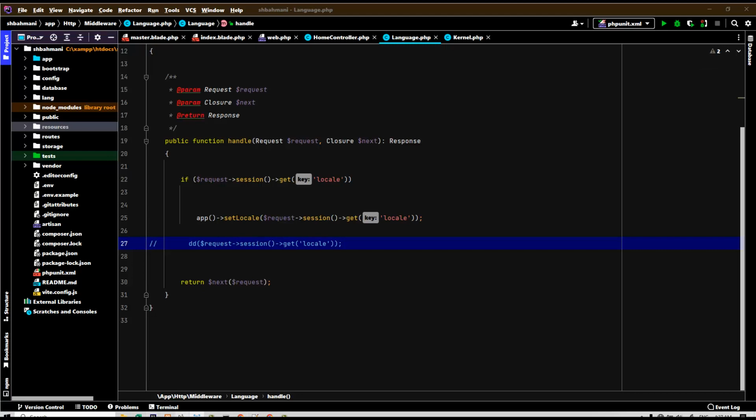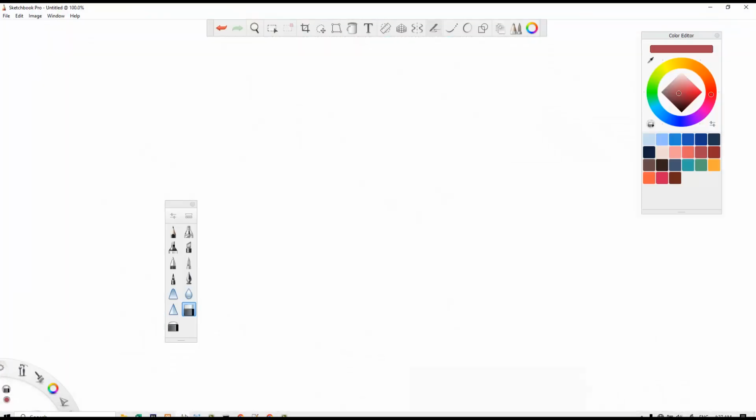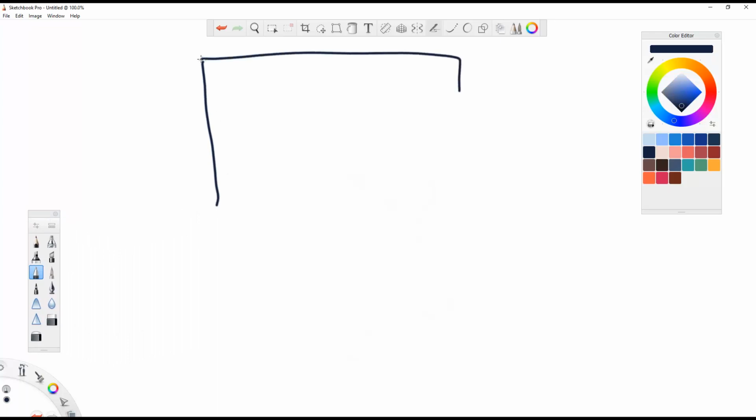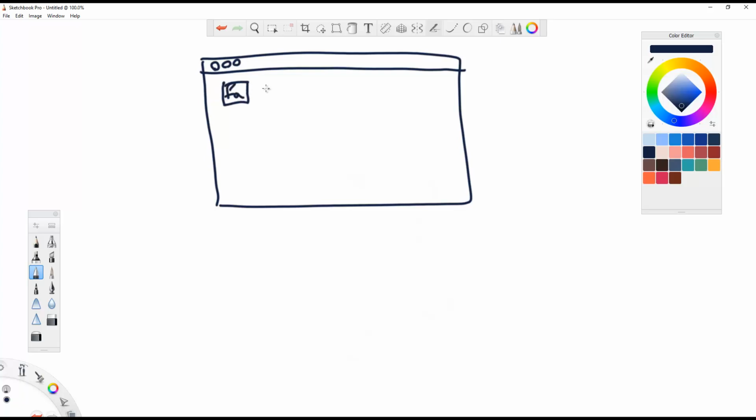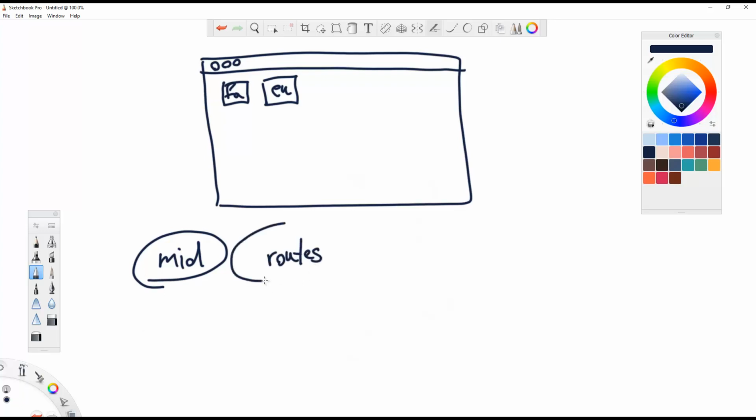Let me make a clear picture for you and show you how it really works. I want to talk about how session works. This is our browser, and we have one button for FA, for example, and one button for EN, and we have our application there. We have our middleware, which I did with middleware. We have our routes. I want to show you in an exact chart how it is going to work. And we have a controller.